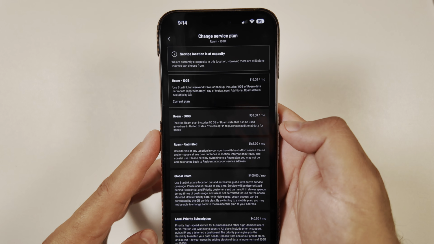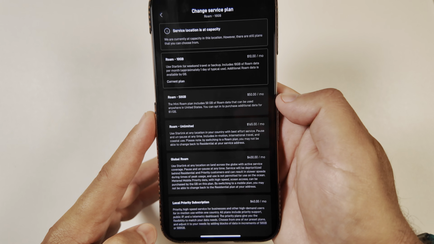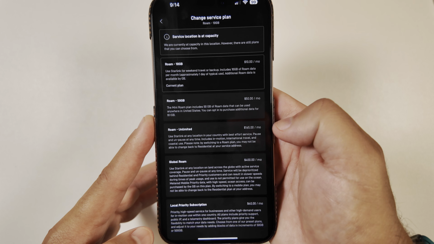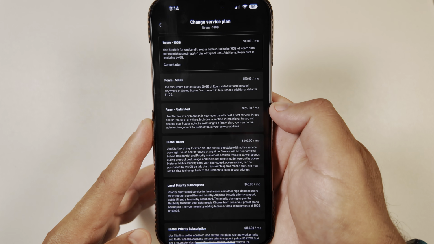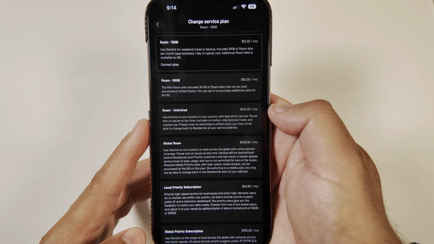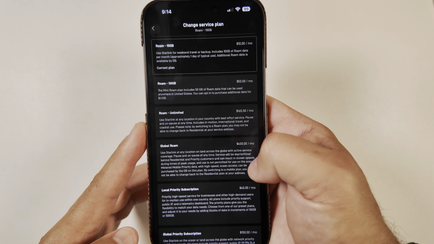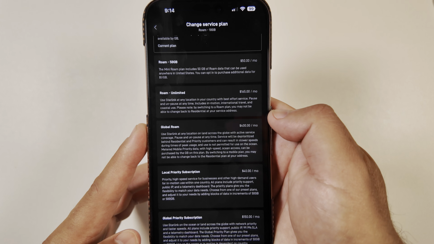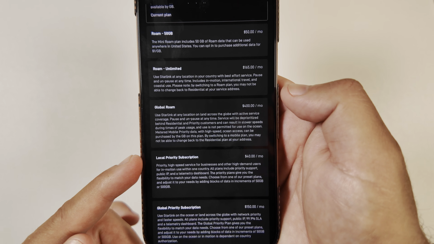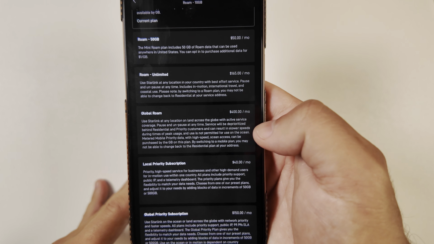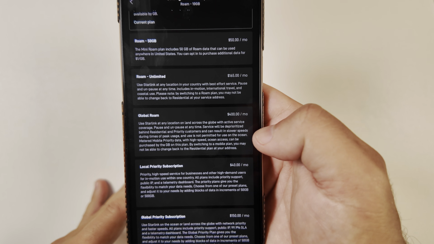So the main plan you see when you go on the website is the Roam 50 gig plan for $50 a month. Obviously that's still here, but then you can do a Roam Unlimited plan that gives you just that, unlimited data. You have a global Roam plan for $400 a month, and a local priority subscription that gives you priority high-speed service for businesses and other high-demand users for $40 a month.